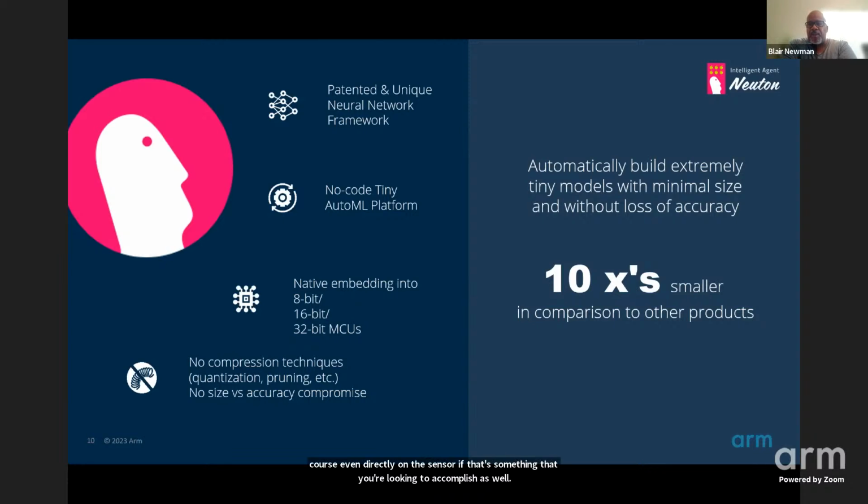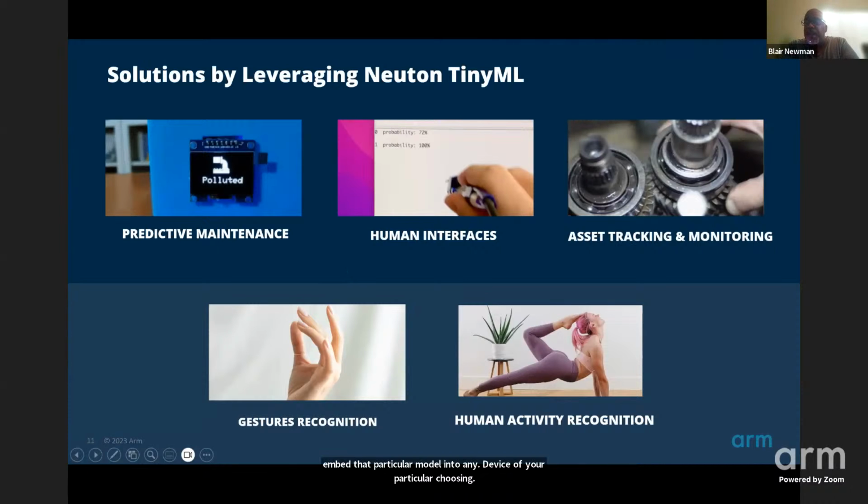Another thing we're extremely proud of is that we eliminate the need for you to perform any compression techniques. You don't have to do pruning, quantization, or anything like that. In one iteration, our platform produces a model that is natively compact right out of the box, enabling you to embed that model into any device of your choosing. Once again, we're really focused on enabling everyone in our community to push tinyML very strongly as we move forward.